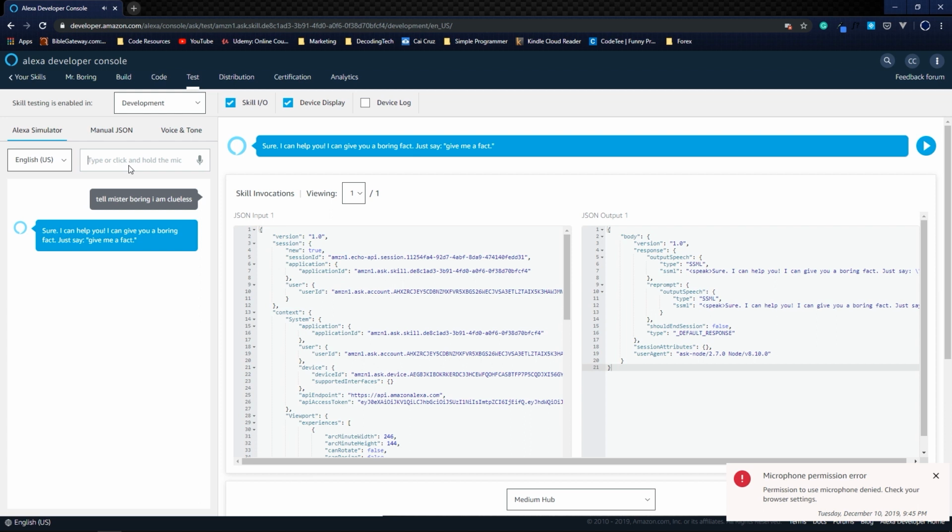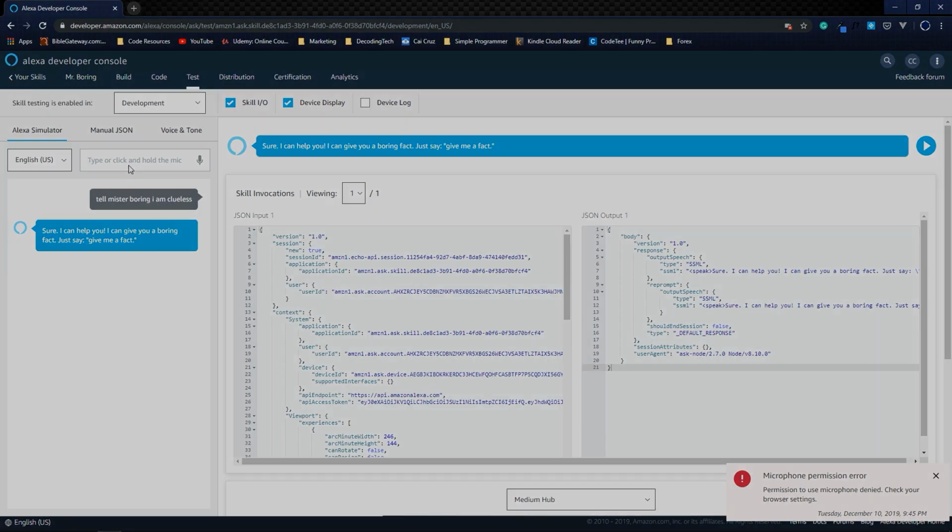So there you have it, guys. You can totally add your own sample utterances to built-in intents. I really don't find myself doing that often, but if you wanted to add more ways that the user can trigger built-in intents, you can definitely do so.